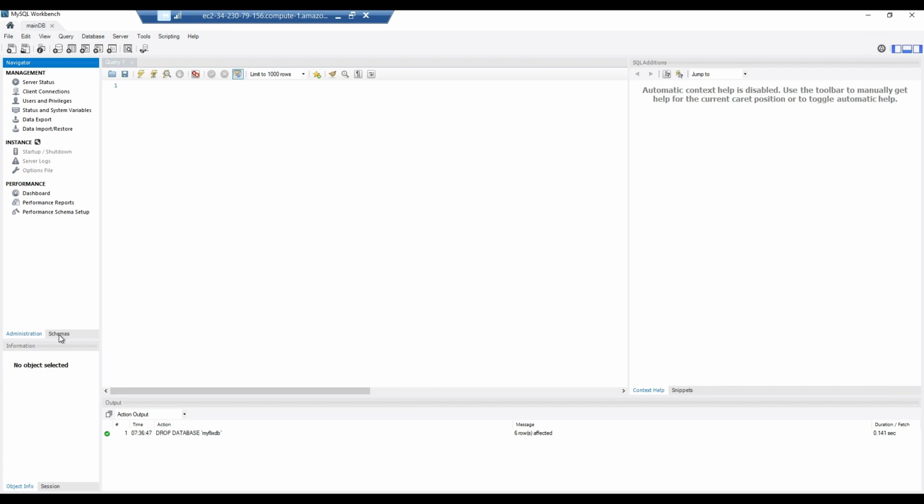Now, if you click on schemas, you see here only system is there. That's it. Correct? Nothing has been there. Now, what we're going to do is, guys, this is something which is related to the admin perspective.